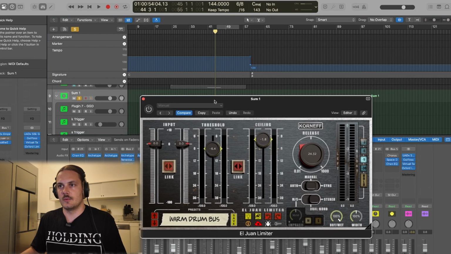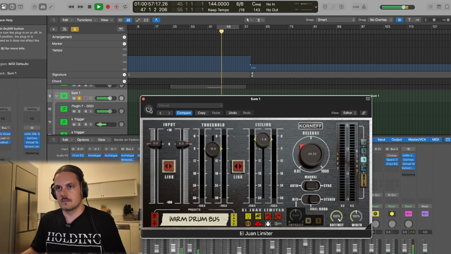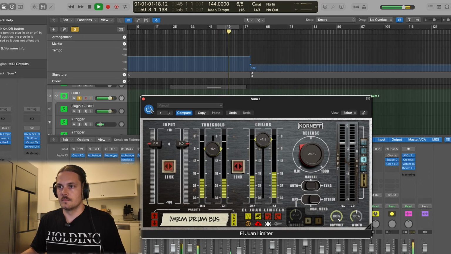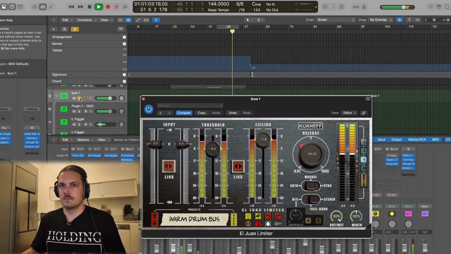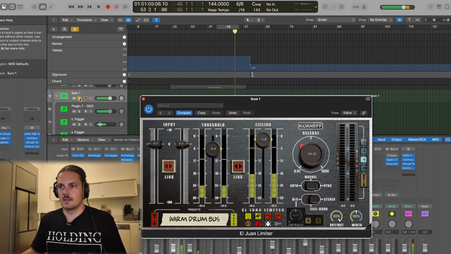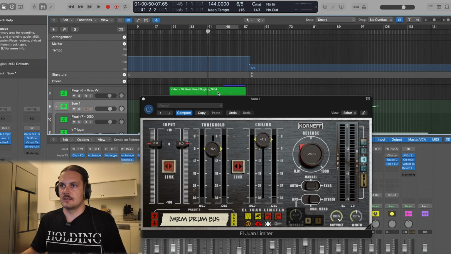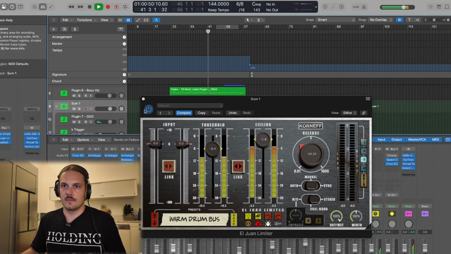So here it is without. Now with. Just so good. It is such a good plugin. Let's hear it in context with all the guitars and bass.